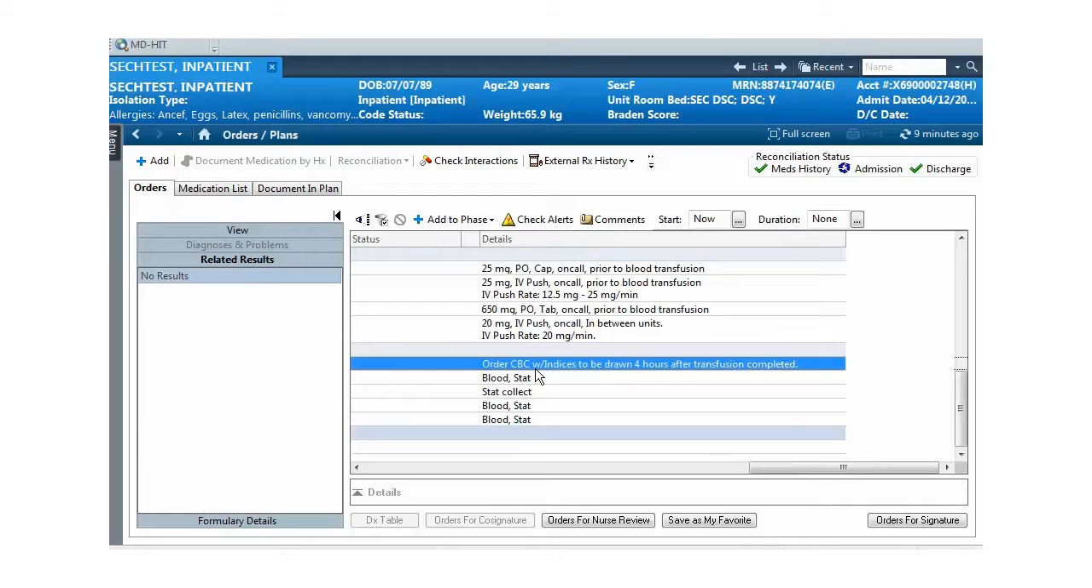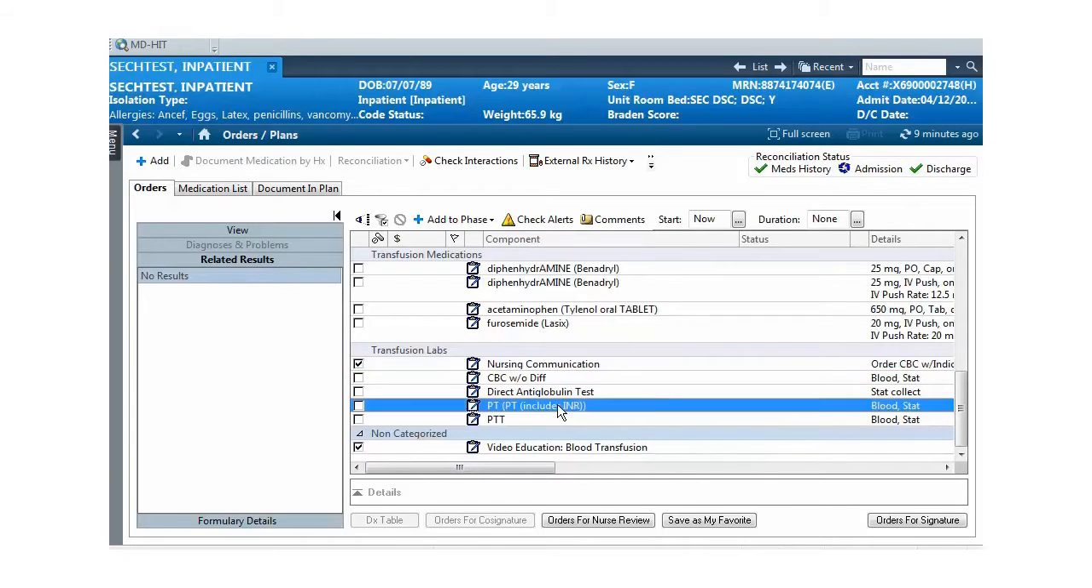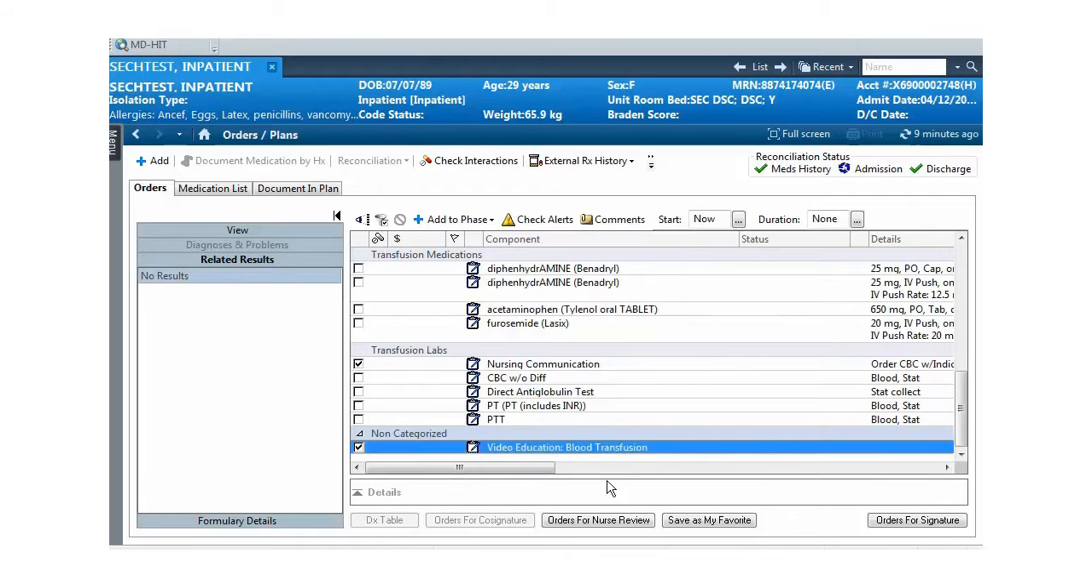This states order CBC 4 hours post-transfusion. Some of our providers like to change that to 2, but just so you know, latest evidence-based practice shows if you wait 4 hours, that gives the body adequate time to build back up your blood levels. Okay. You can also order additional labs if needed. And notice the video education for blood transfusion is pre-checked.